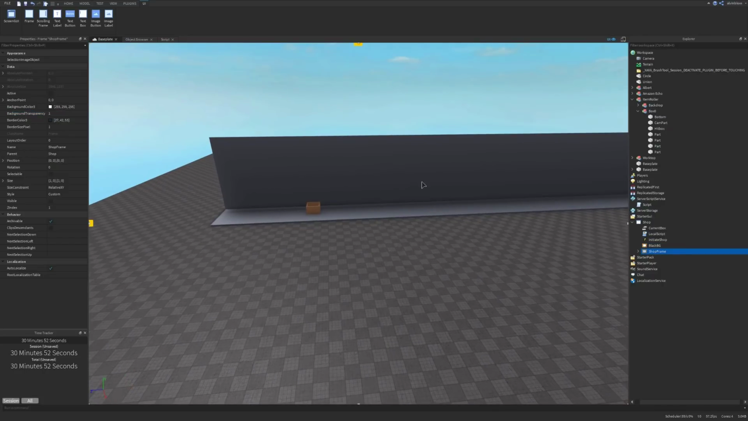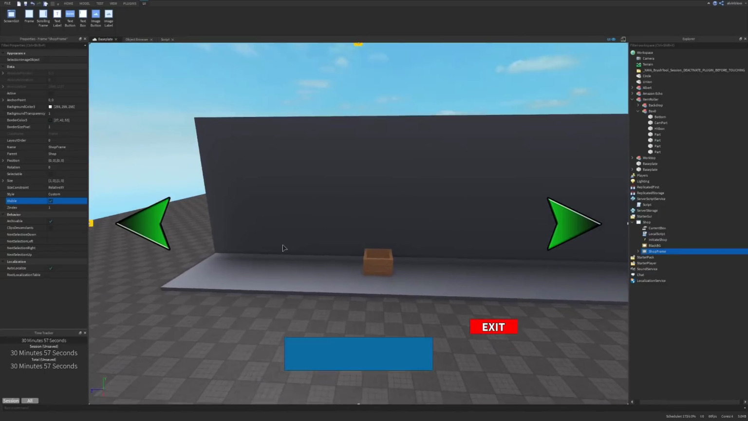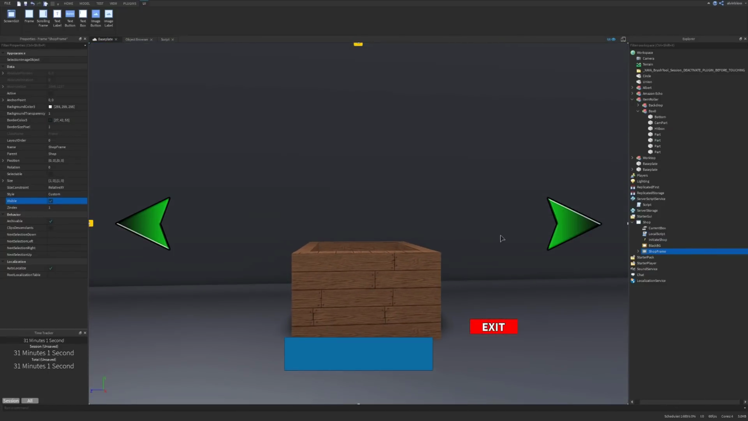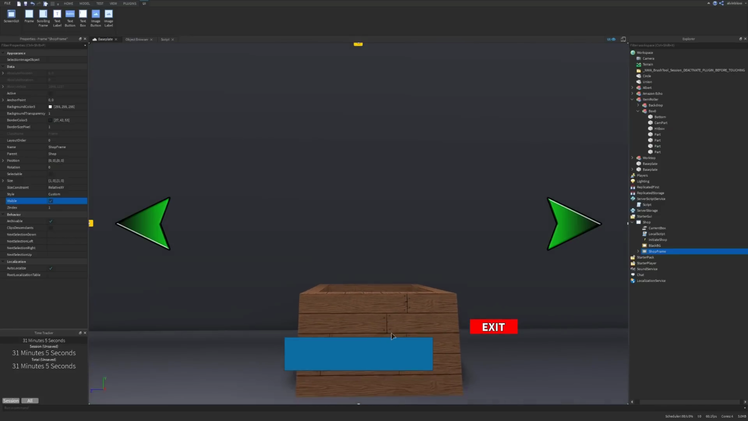We've also got a shop frame. Now this is what it looks like, and obviously when they're in the shop it's going to look something like this, so they can click on the arrows to move it forwards and backwards. Down here this blue button will be telling them that they can either equip it or buy the item, and we've got an exit button here as well.